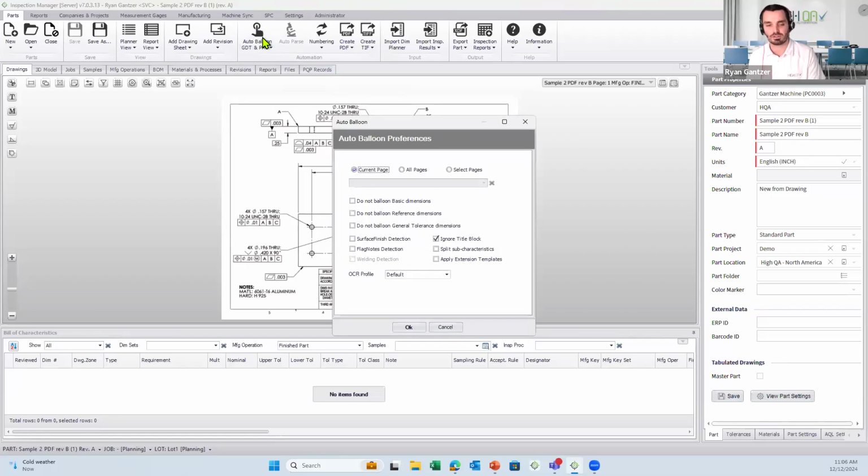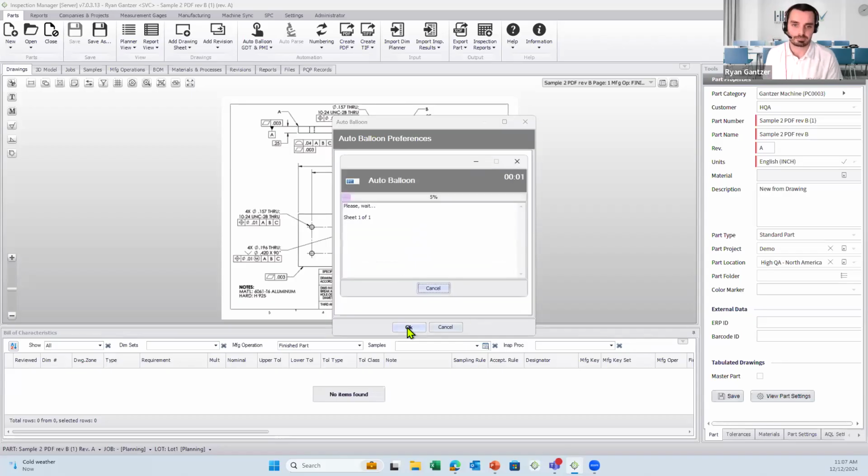This is where everything starts for us: we want to get all the dimensions identified and extracted into the HiQA database. You can see we do have different preferences here. If you had a multiple page packet, you could balloon all the pages at once, choose select pages to balloon, or just the current page you're on. You can also tell the system you don't care about basic, reference, or general tolerance dimensions, things like that. I'm just going to click OK.